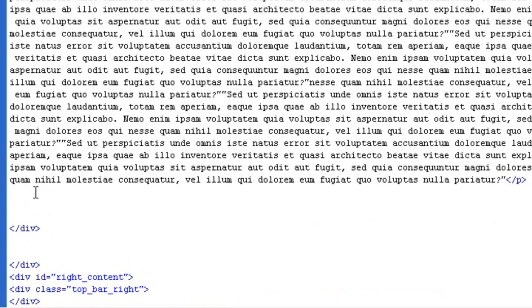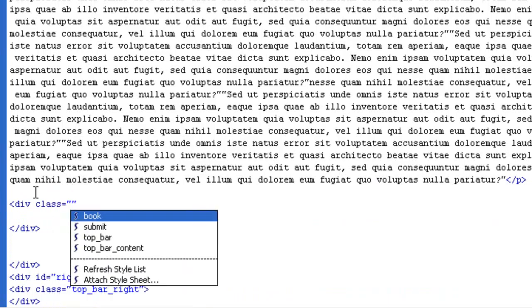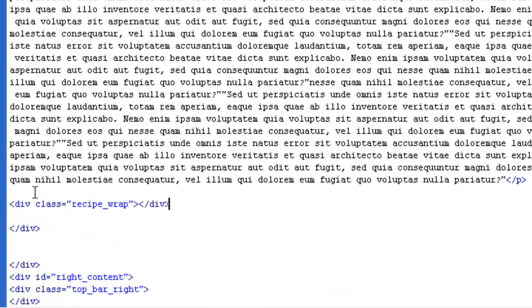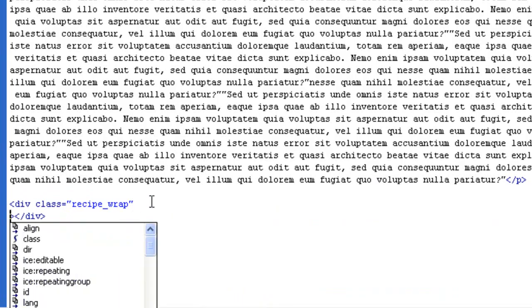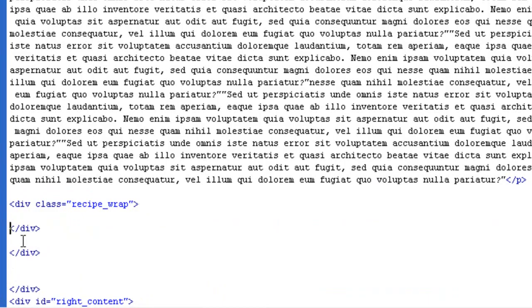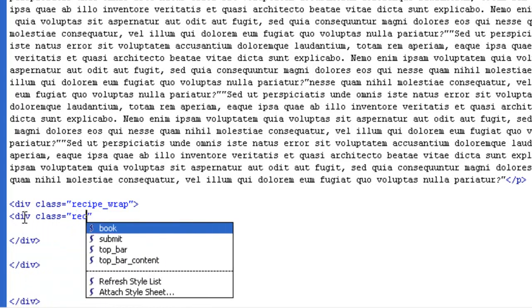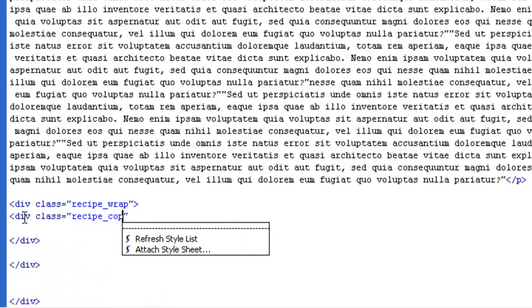Now the first thing I'm going to do is make a div class, because we're going to definitely repeat this, and I'm going to make a recipe wrap. I'm going to put a wrap around the whole of this recipe of the month section. Then I'm going to bring in that green bar at the top, so div class, and I'm going to call this recipe_content.